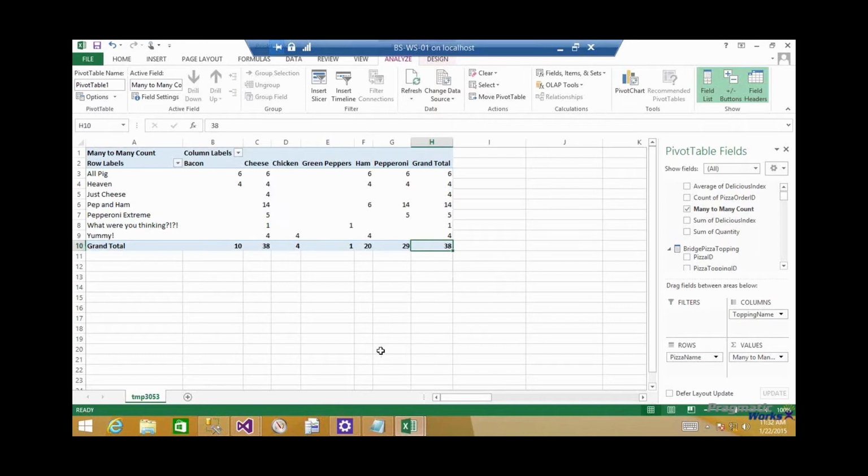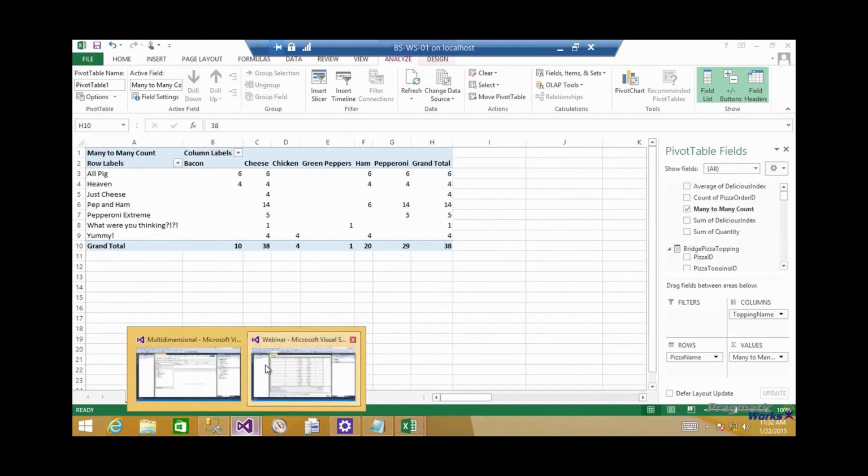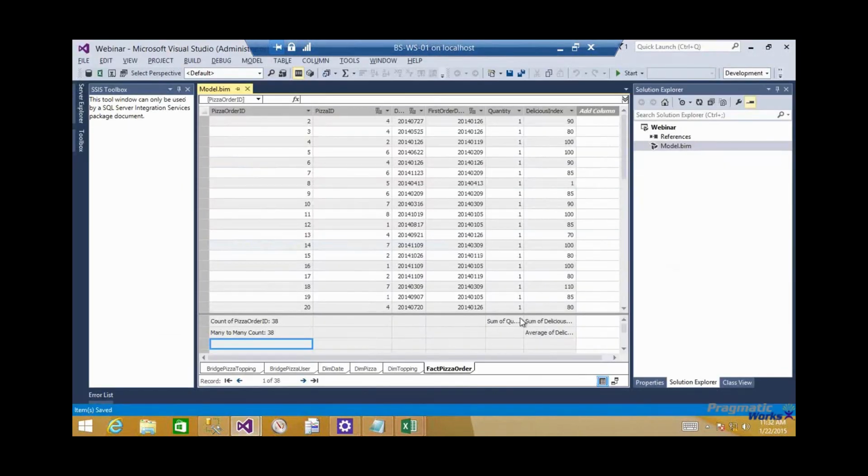Okay, so real easy, not really a whole lot of work that we have to do inside of here, but it does get a little bit messy. So we would have to do this exact same thing for all of these other measures that we have inside of here. Okay.